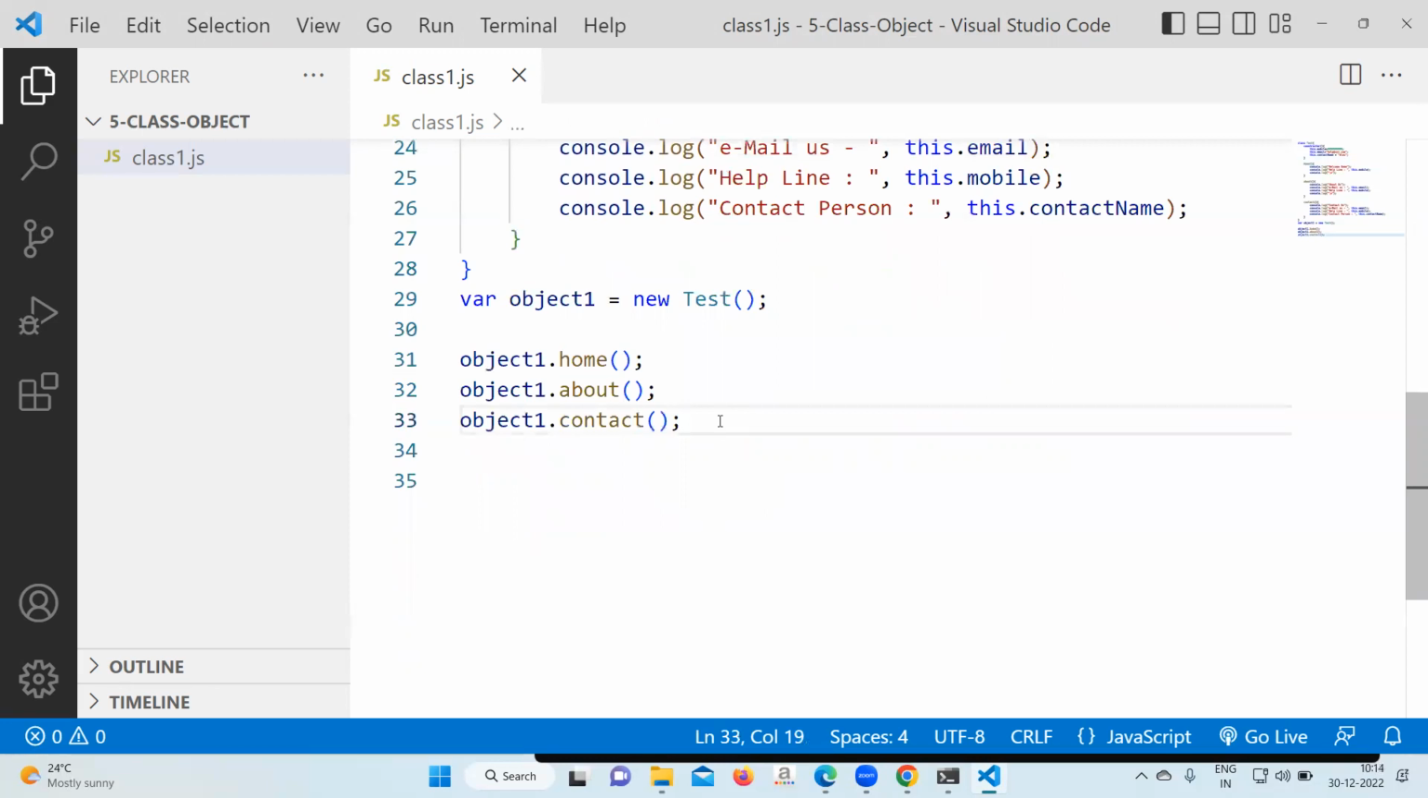Now come inside below and write here a small note for all the keywords we have used. Okay, you will write here the class keyword. Class.